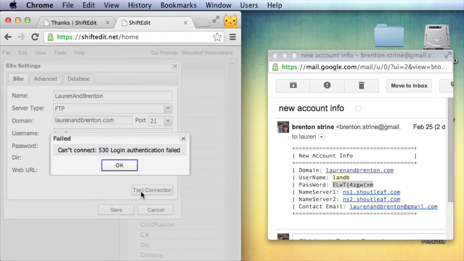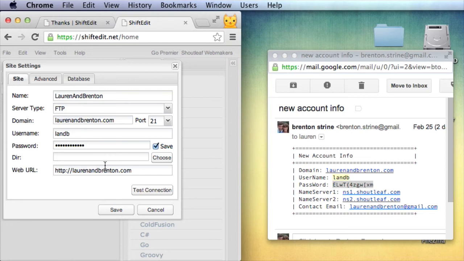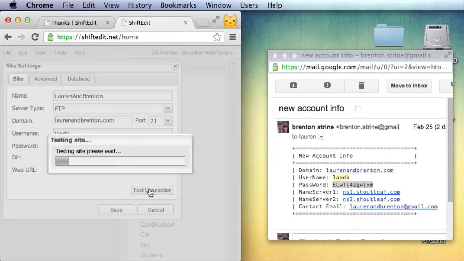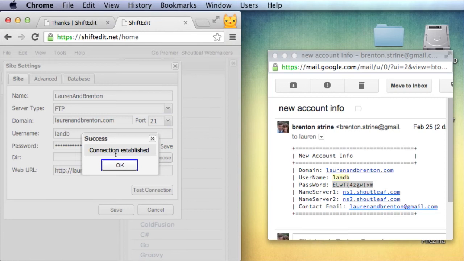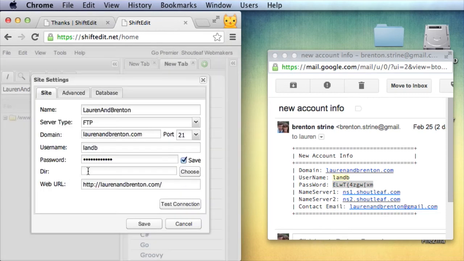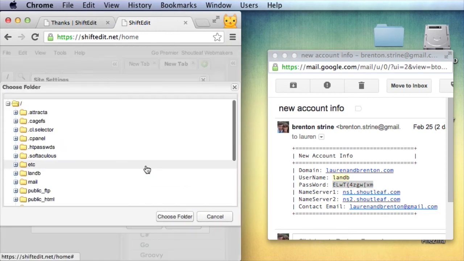If you get an error like this, it's because you entered something wrong in one of these fields. So I intentionally put the wrong password in, so let me correct that and then we can move on. So now that you have connected, you can go in and change the starting directory.